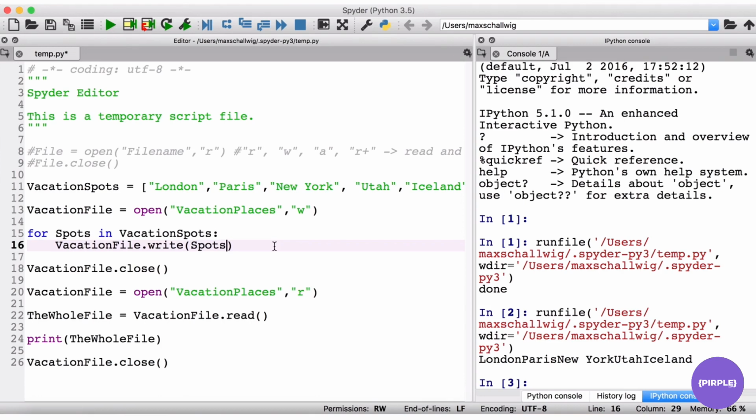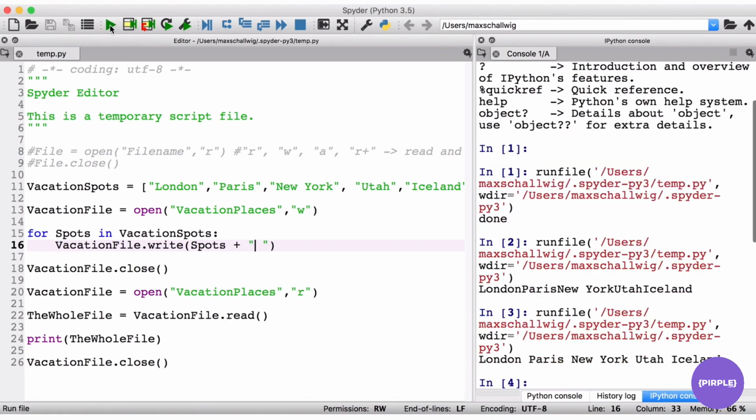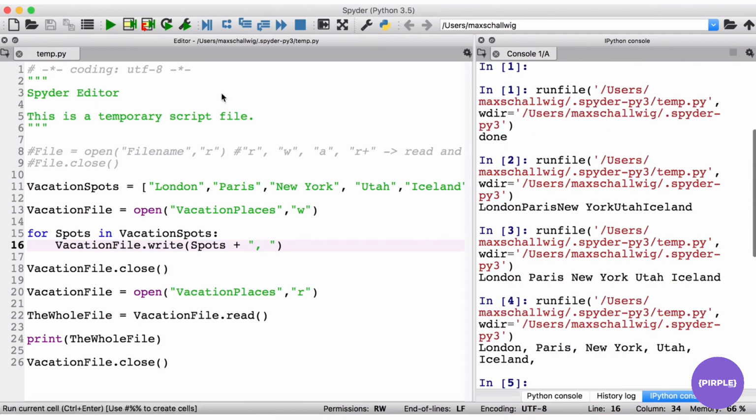Well, here, for example, we could just add a space. So we write spots, and we join to spots the string, and here I just put an empty space. And now if we run this again, we see London, Paris, New York, Utah, and Iceland, and they're all separated by a space. I could also put a comma here, for example, and there would be commas in between. And you'll notice here that there's a comma in the end here too.